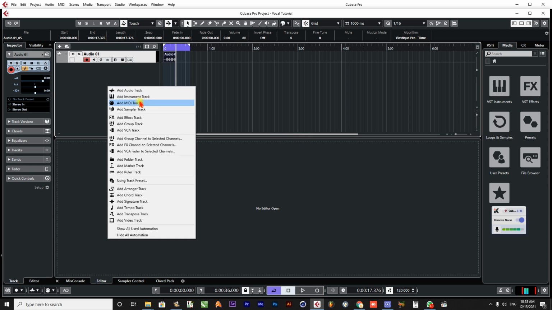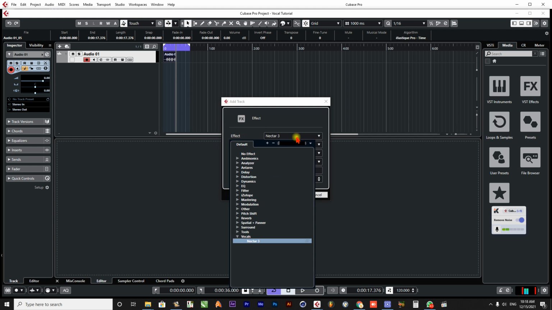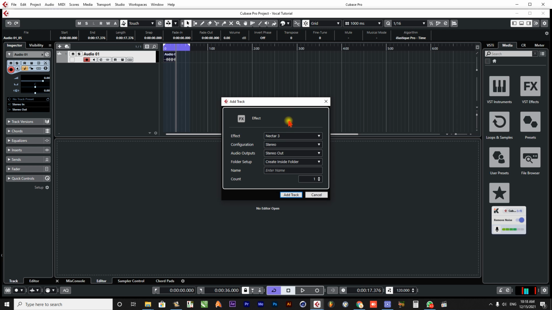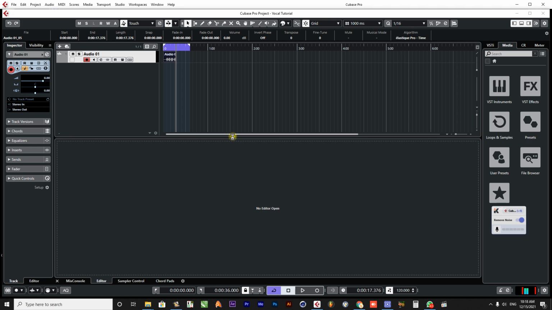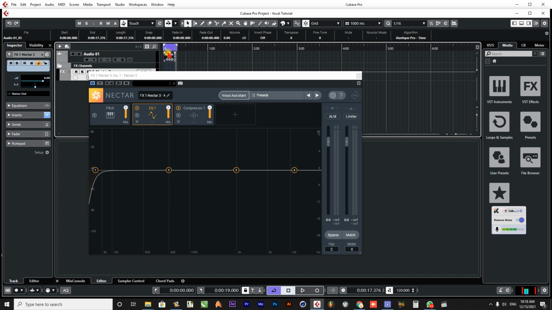Okay, now add one effect track and select the effect Nectar 3. You can download it for free and the download link is in description. And now select and add track. And listen to this recorded vocal.